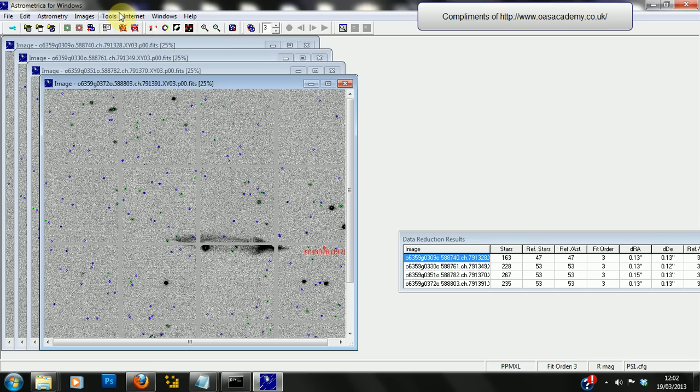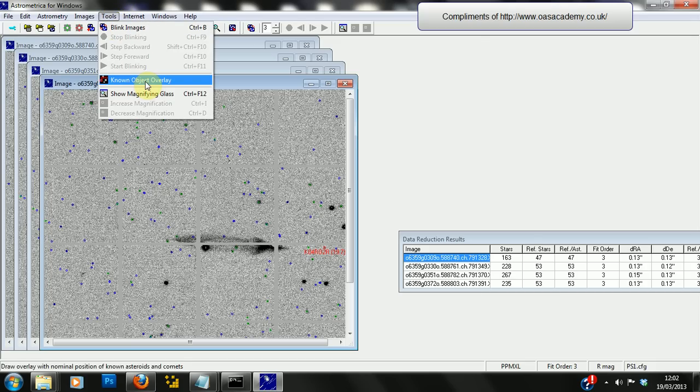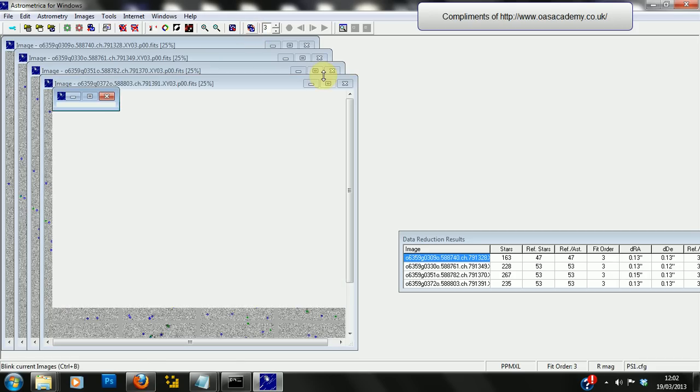Sorry. So we now need to blink or go for the non-object overlay. We've done it. I've forgotten myself there. This is what happens when you backtrack. Thank you, guys. We need to blink the images, which we can do from either Tools and Blink Images, or we can do it from here.